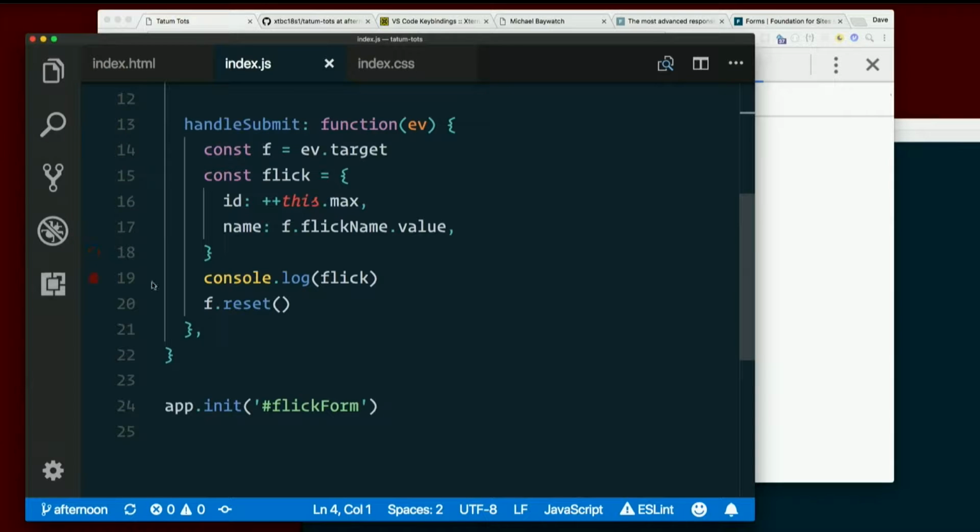So let's add it to an unordered list. And yeah, don't answer that.